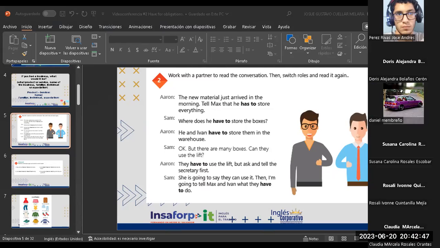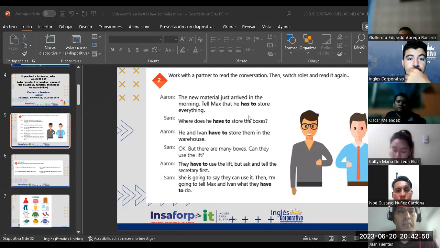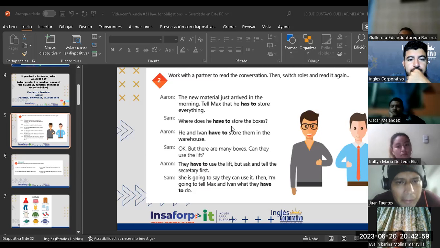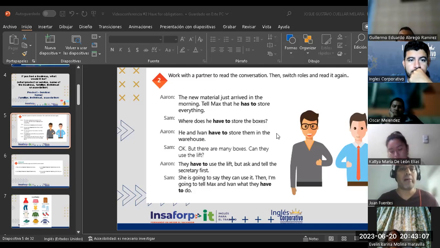Okay. Please. The new material just arrived in the morning. Tell Max that he has to store everything. Where does he have to store the boxes? He and Ivan have to store it in the warehouse. Okay, but there are many boxes. Can they use the lift? They have to use the lift, but ask and tell the secretary first. She's going to say they can use it. Then I'm going to tell Max and Ivan that they have to do.